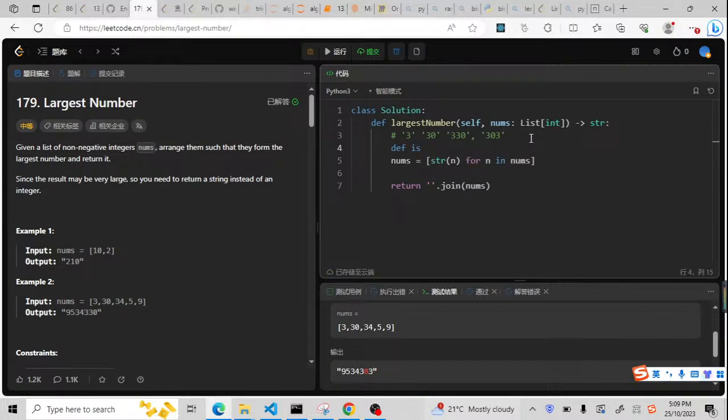I'm gonna define a function called swap. This means I'm gonna check two strings. If the sequence is right, like 3 and 30, I just return false. Otherwise, I'm gonna return true. It means I need to swap those two strings. Inside it will be s1 and s2, two strings. I just need to check if I need to swap or not.